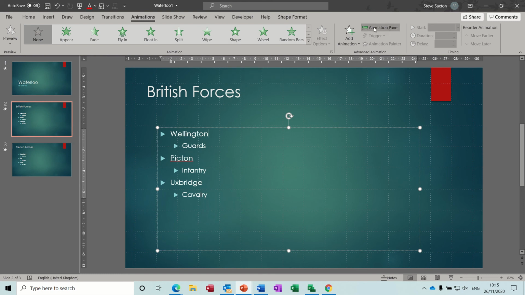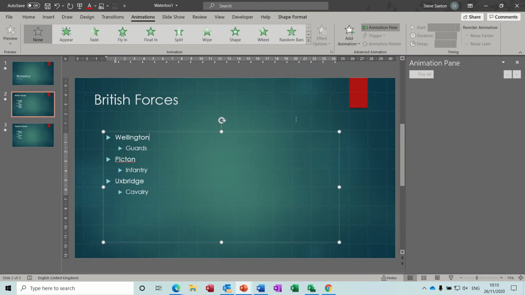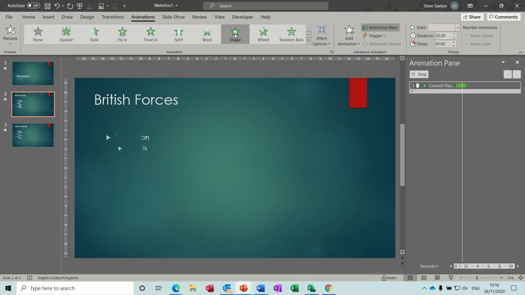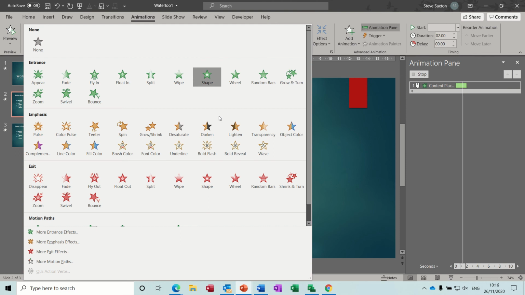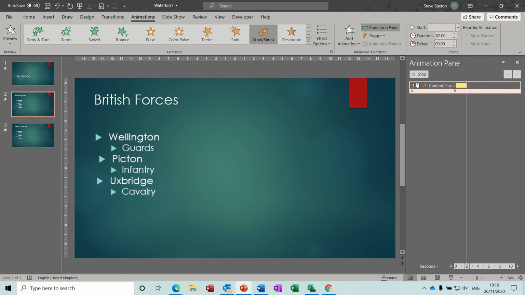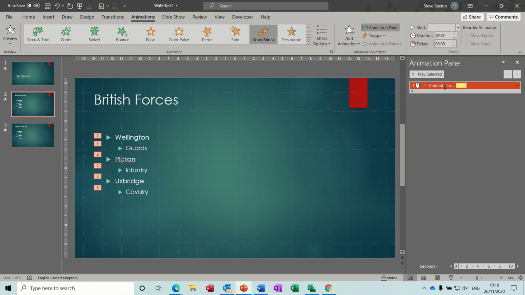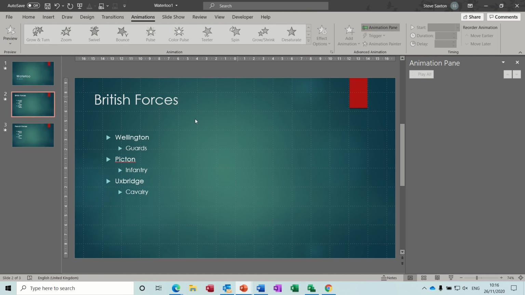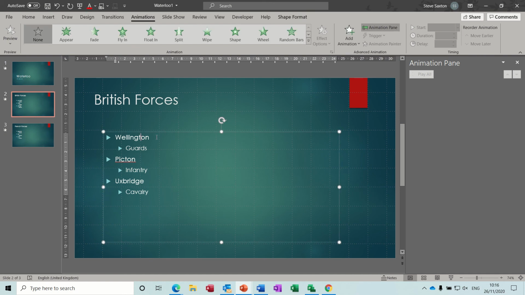if I just put the animation pane on so you can see the animation pane. So if I put that animation on, that gives me that animation. But then if I go down into grow and shrink, what grow and shrink does, it's got rid of the previous animation, like so. So that is annoying. I'm just going to delete that one off. So what I would tend to do is, you need this box activated, is go to add animation.